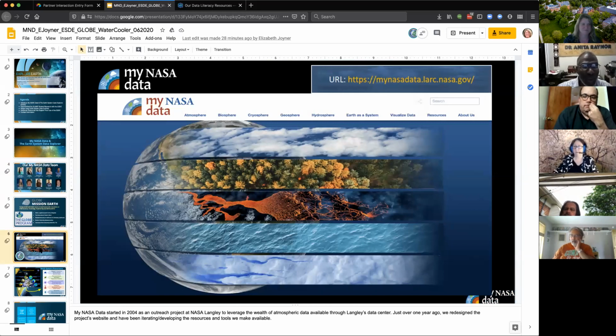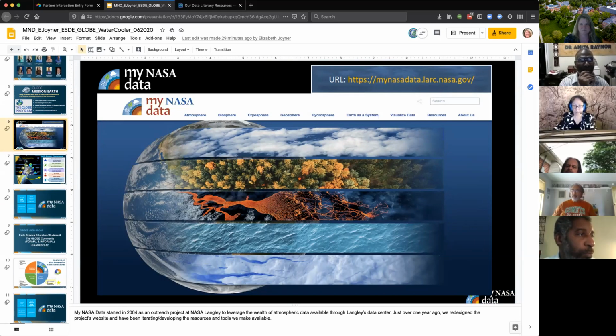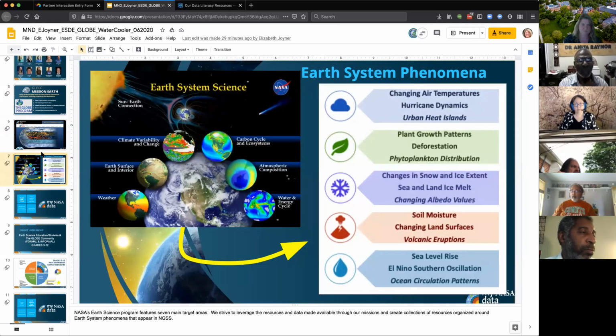This is a slide of the landing page for My NASA Data. And if you're familiar with My NASA Data, we have been around since 2004. Our website has looked very different over the course of the years, and we have expanded our collections. We have grown from really focusing just on the atmosphere resources and data to also highlighting NASA data related to the biosphere, cryosphere, geosphere for you GLOBE folks. That also includes not only the pedosphere, but also the lithosphere. We include the hydrosphere as well as looking at Earth as a system.